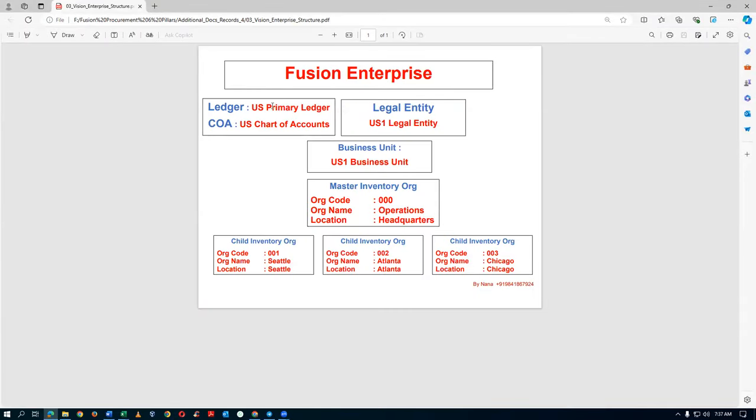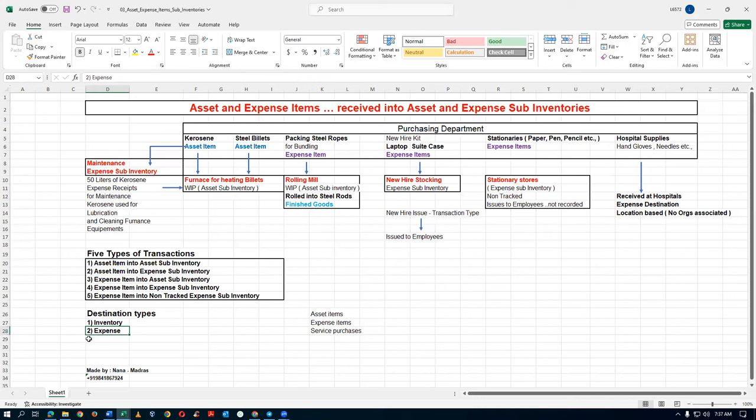So we have a ledger, the US primary ledger, readily available. The chart of accounts is available. The legal entity is available. The business unit, the master org and child org, everything is available. So now what you have to do is this: whenever you make an expense purchase, it should not hit any of your inventory orgs at all because it is outside of our place. So we have to receive only on the master org.